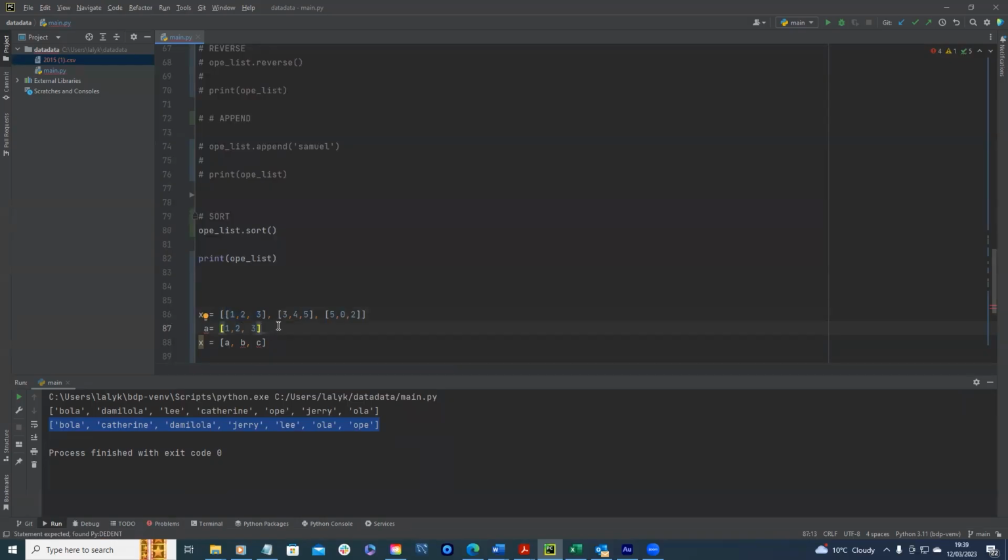Our B is equal to this. Our C is this. So can you see? If we consider our A as this, our B as this, our C as this, that means we have this new list, which is A, B, C, and which shows another index.